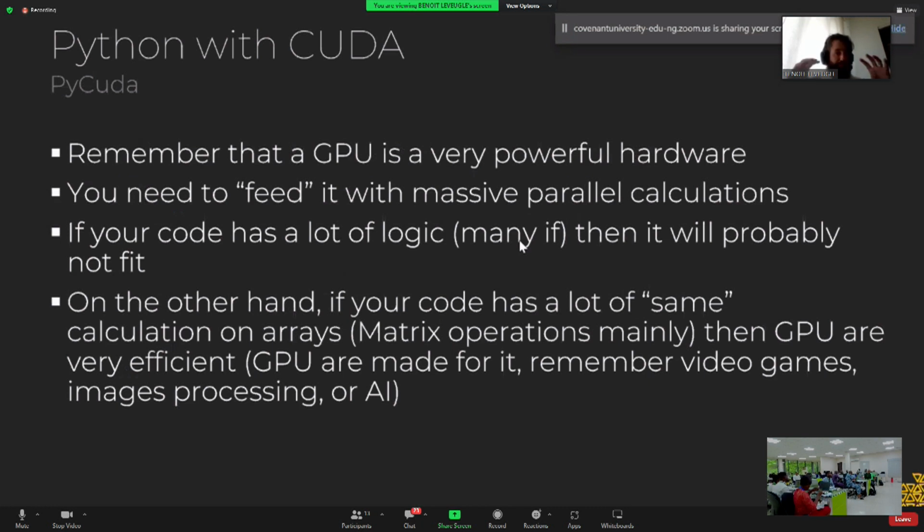A GPU is made for massively parallel calculation. On the other hand, as I said, if you have a lot of the same calculation, so it's mainly matrix operations, then GPUs are very efficient. It's because GPUs were made for matrix operations, for video games, image processing, or artificial intelligence, which use a lot of matrices too. So that's what you need to know about GPUs.